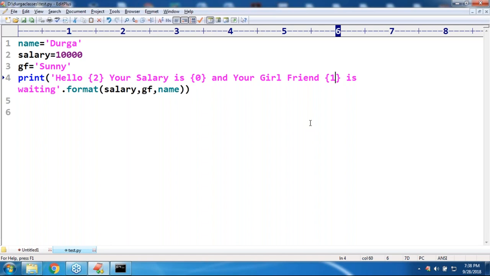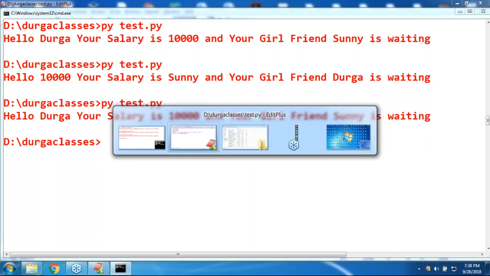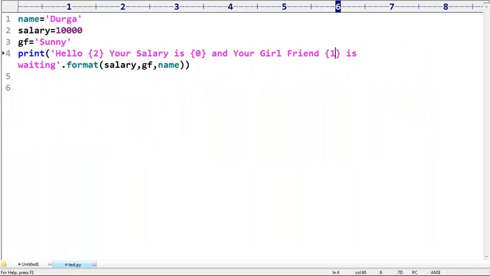Now, perfectly, the output is going to come. Hello, Durga. Your salary is 10,000 and your girlfriend Sunny is waiting. Something like this we are going to get, perfectly right. Yes, this is one possibility that we have. Of course, very rarely will people use it.